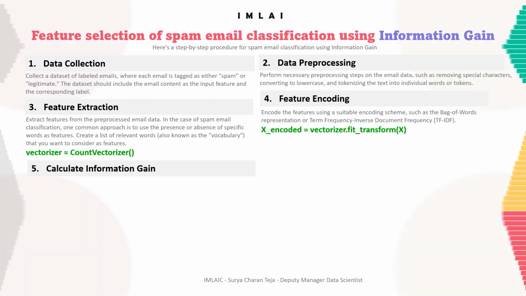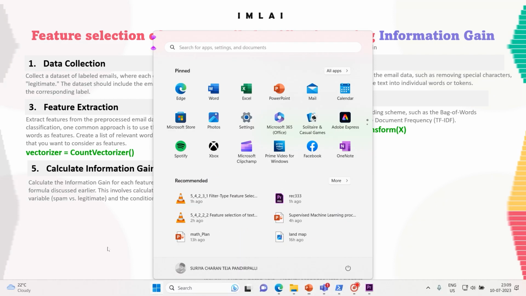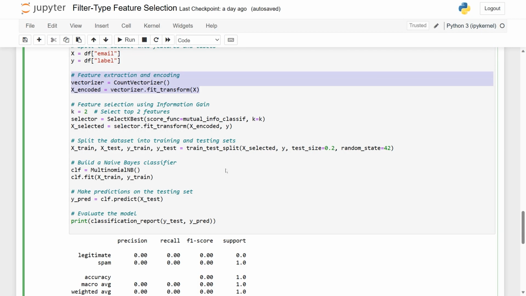Calculate the information gain for each feature, here each word, using the information gain formula discussed earlier. This involves calculating the entropy of the target variable, spam versus legitimate, and the conditional entropy for each feature. And that's what we will be doing there. So let's move on to that step. The feature selection is obviously using information gain.